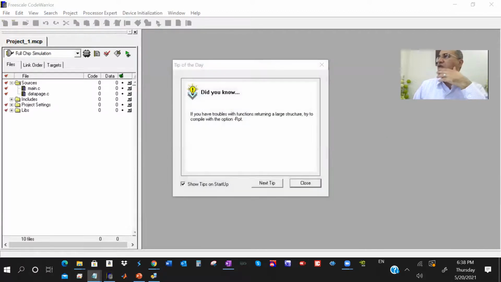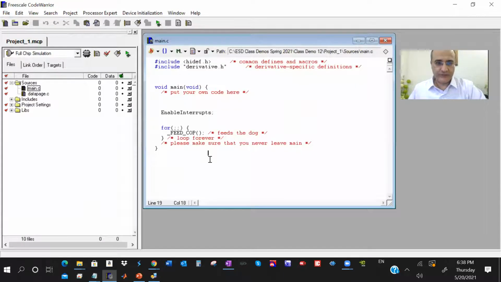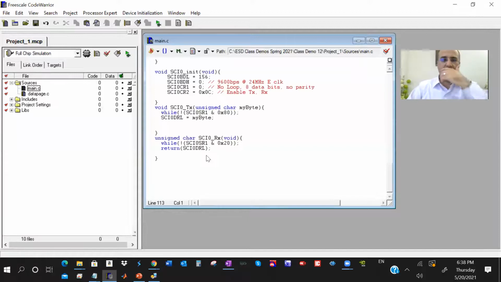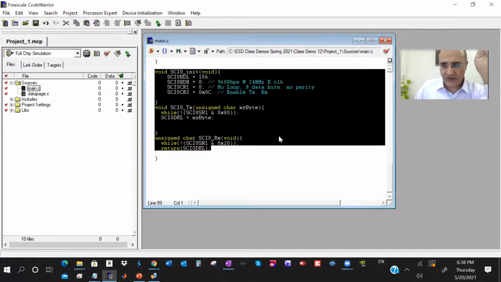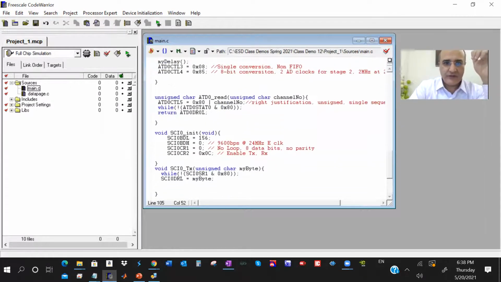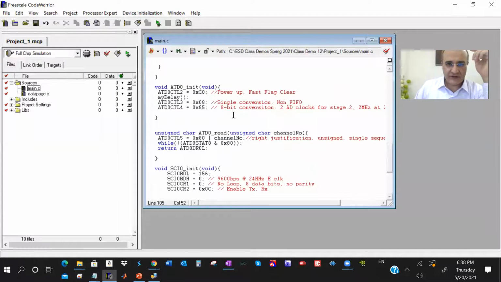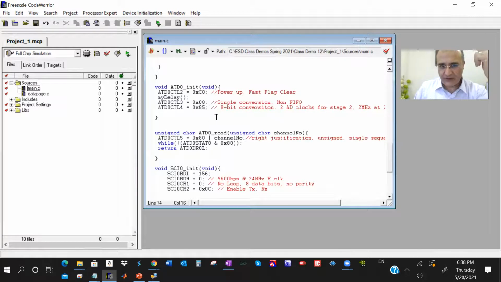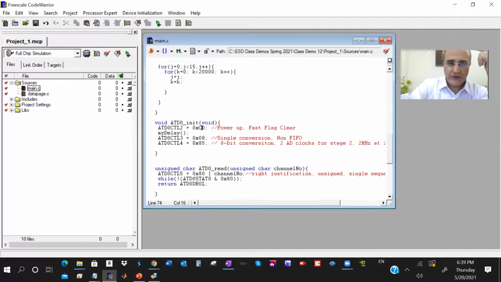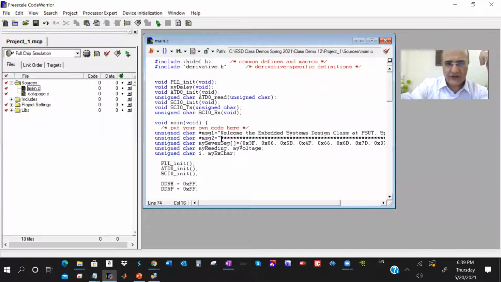Okay, the code I have for you here is a bit modified from the other one. Same transmit and receive code and initialization, same thing that we just did in the previous example. The A to D read is the same as in the last demo, the ones that we did yesterday that read the analog port. It's only the application, and these are the initializations.